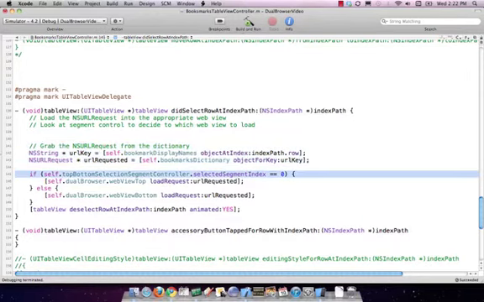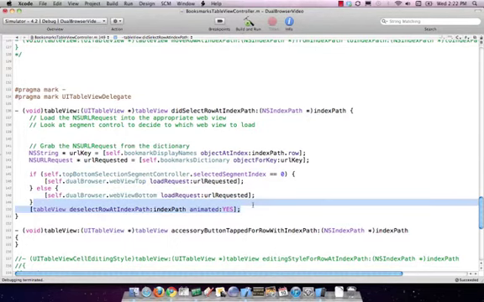So I look at my segment controller. If it's at index 0, that would be top. I really should have made a pound define for it, but I was a little lazy here. 0 is on the left, top is on the left. So I take it and I load this request into the dual browser's web view top. If it wasn't top, then it must have been bottom, so I load it into the bottom. The other thing I choose to do is, instead of leaving it colored blue, I'm just going to deselect it so it won't stay blue.